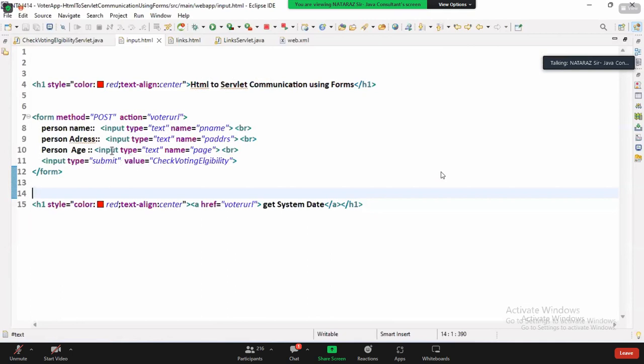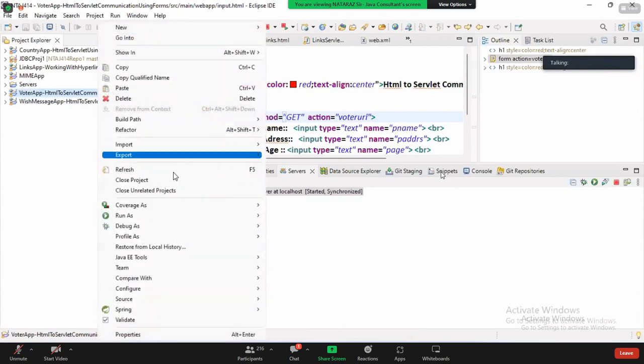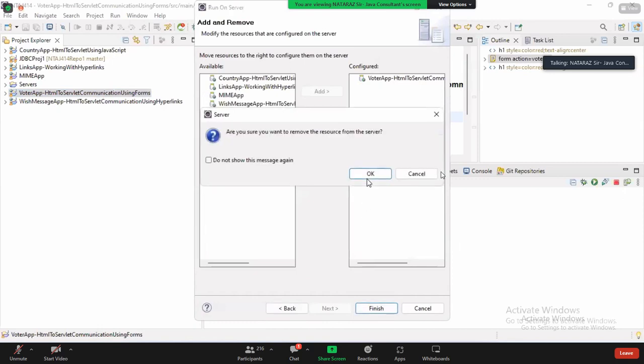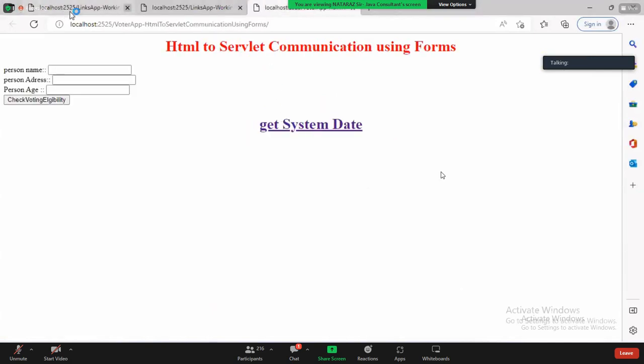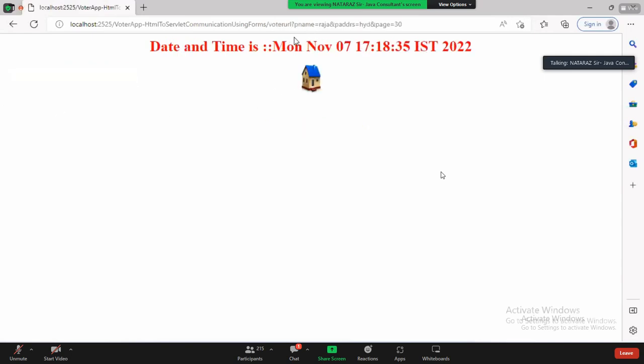So the submit button has no name, right? I'm sending a GET mode request. Right click, run on server, say next, remove all, finish. Raja, Rani, address Hyderabad. Look at this. The submit button caption is coming as query parameter value in the request, but not coming as request parameter value.